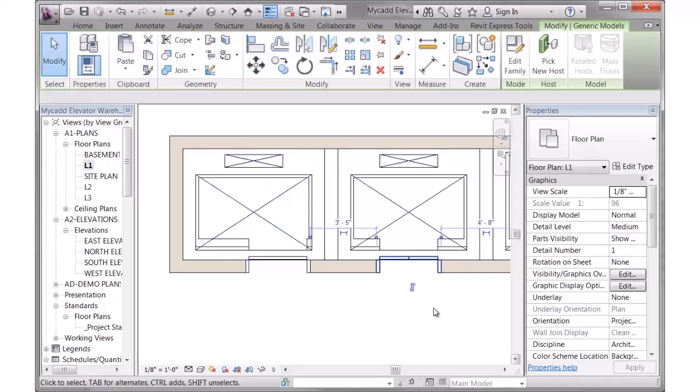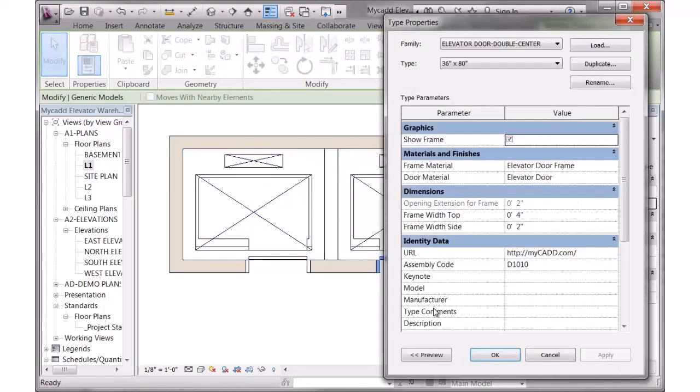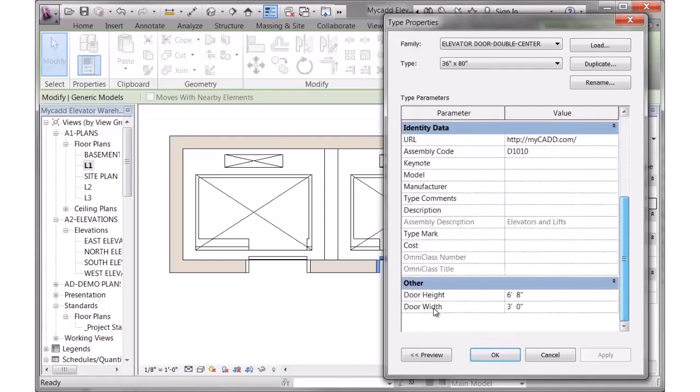And of course there are parameters in there so that you can adjust the dimensions accordingly. So show frame at the top and the side, and the overall heights and widths are also on there for you.